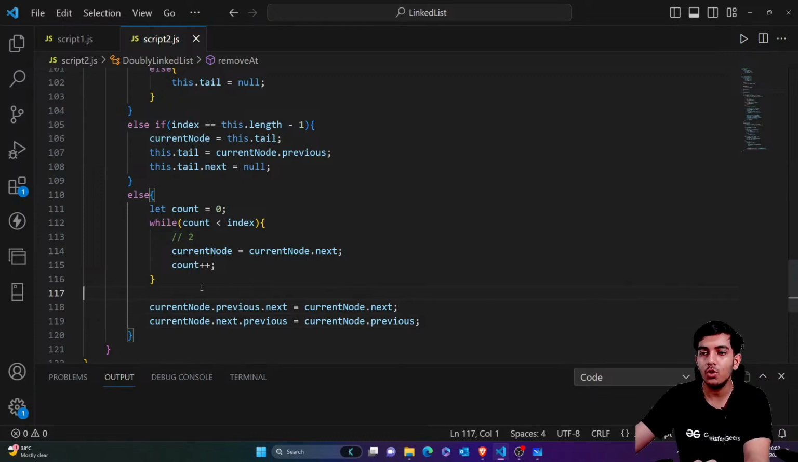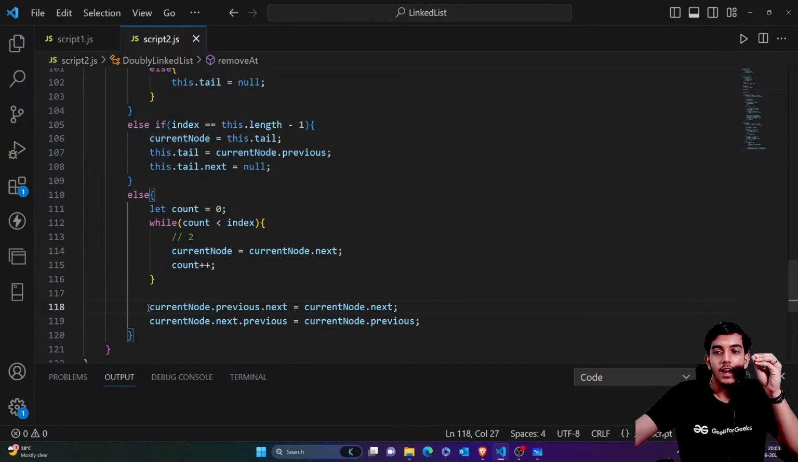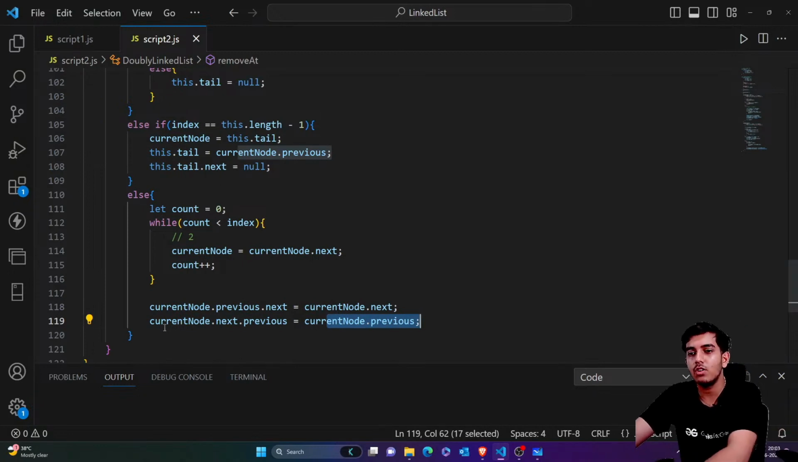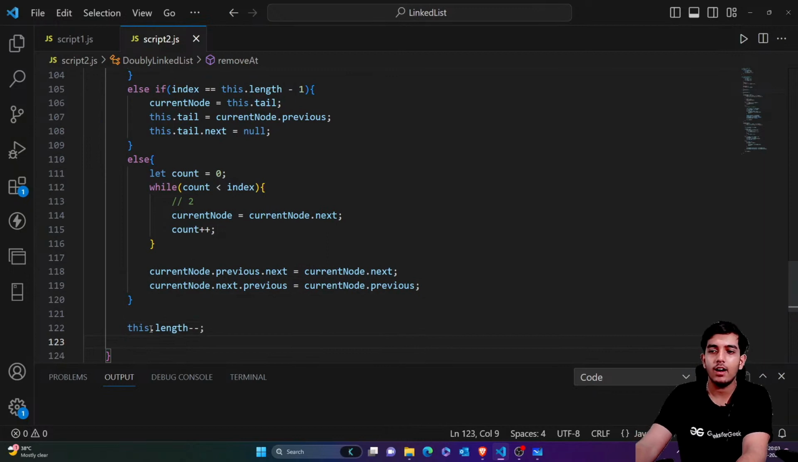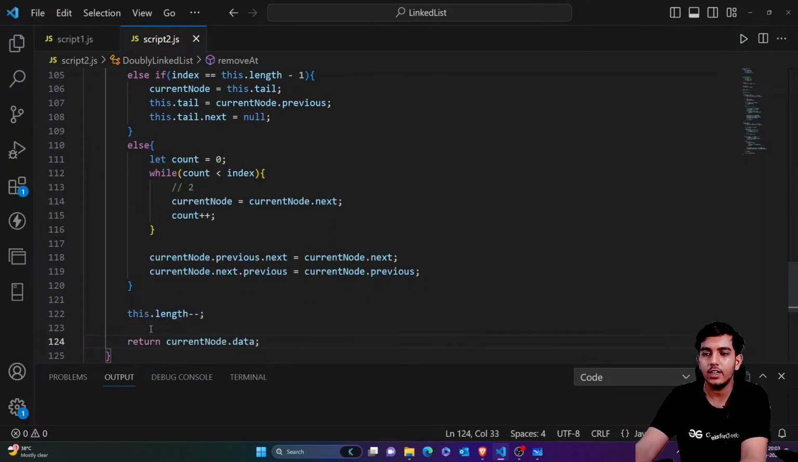So if we wanted to remove 2, we are at index 2. We'll just say index 1's next will be pointing at index 3, and index 3's previous will be pointing at index 1. That's it. That's how you can perform this remove operation here. Once you have performed the remove operation, automatically you will just say length minus minus, and you can just return the data you want.